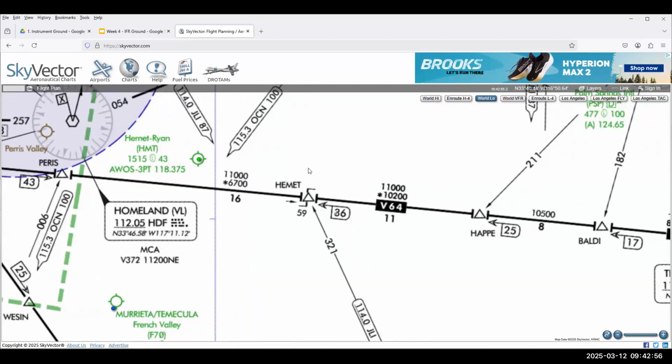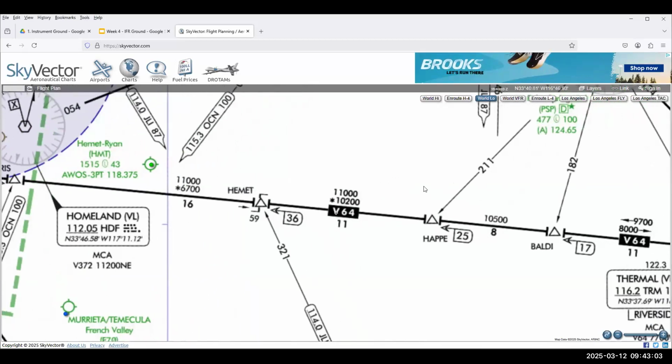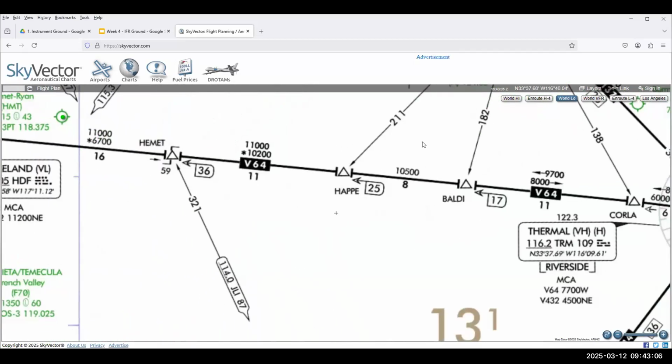Is it legal to fly a MOCA? Yes. Isn't it within 22 nautical miles? Within 22, yes. Okay.